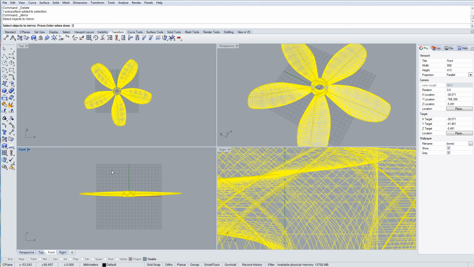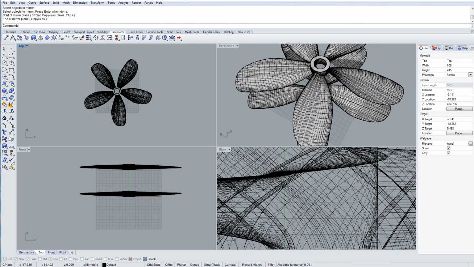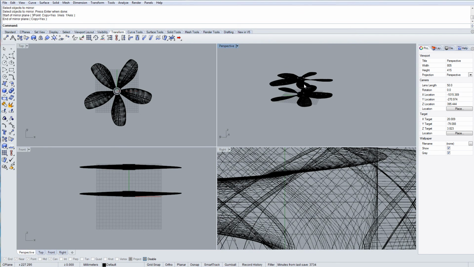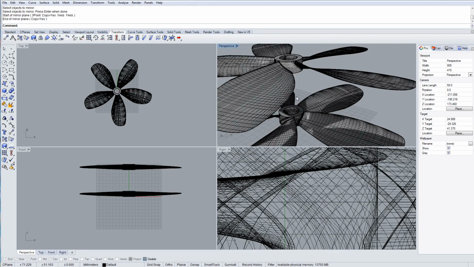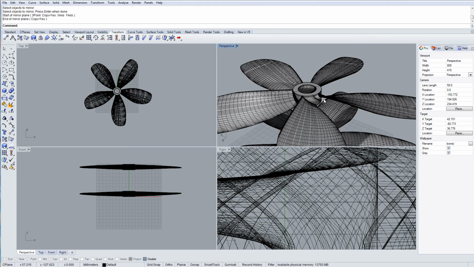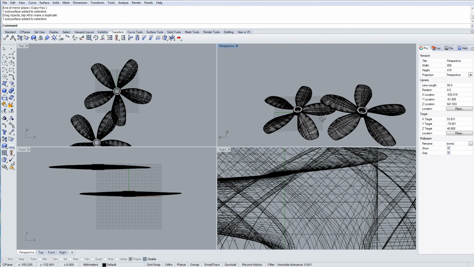Select object to mirror, press enter when done, start a mirror plane, say something over here, end a mirror plane, something over here. So now we have one of these that is a clockwise and one of these which is an anticlockwise propeller. Very easily done, if you make a mistake, a stupid mistake like turning a propeller left hand rather than right hand.